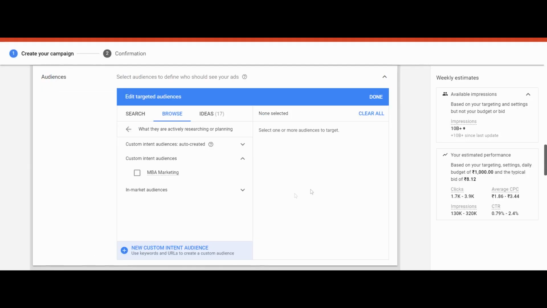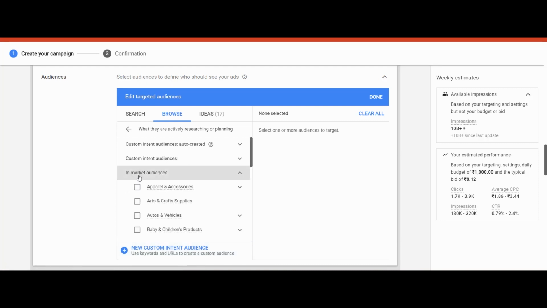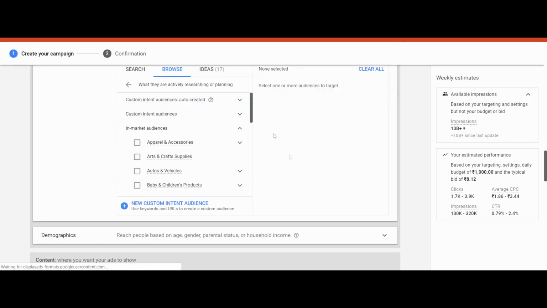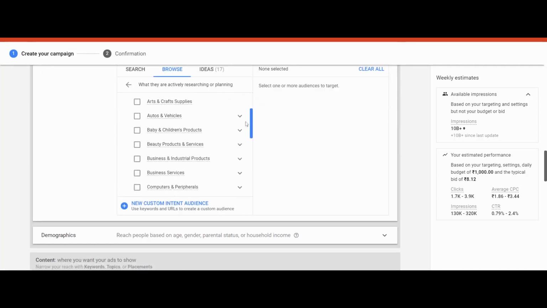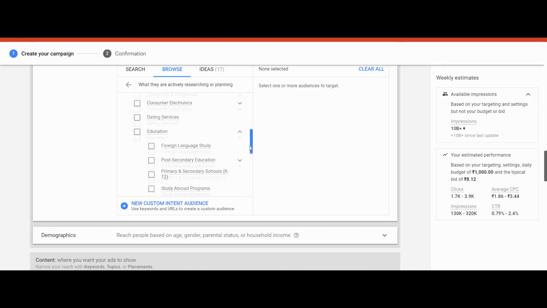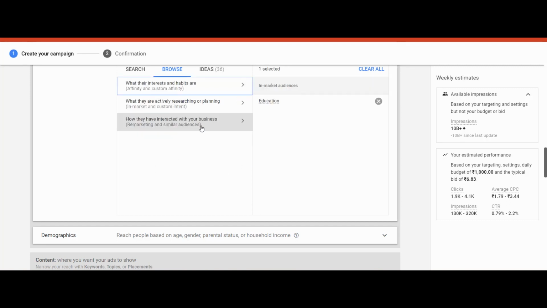Further, if you are interested, you can select the broad categories of the in-market audience from the already given categories. For example, I am selecting education here, which seems to be more relevant for my MBA campaign. Subcategories are also available. It is your choice to select any subcategory. Next, we have remarketing. Remarketing is a very important concept. I will discuss it in a different video.